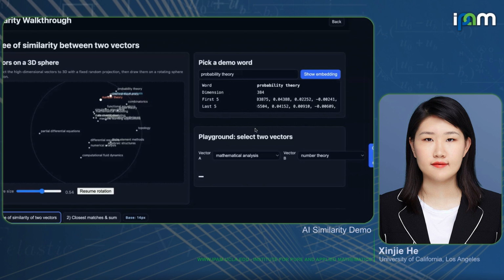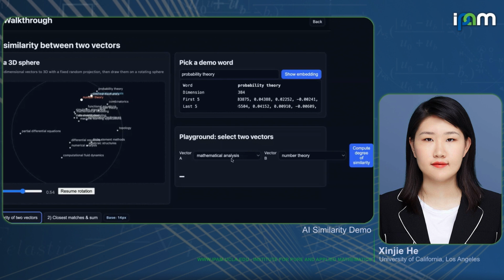So after we converted each keyword into a vector, we can reason about their similarities by reasoning about the vector similarities. The keyword similarities are, below the surface, just the similarity of their corresponding vectors. Inside of this playground, you can select 2 vectors, let's say math analysis and number theory, and you can compute their degree of similarity.